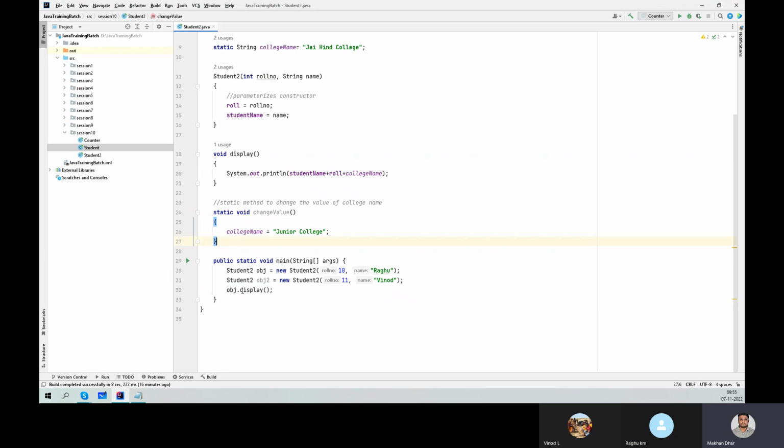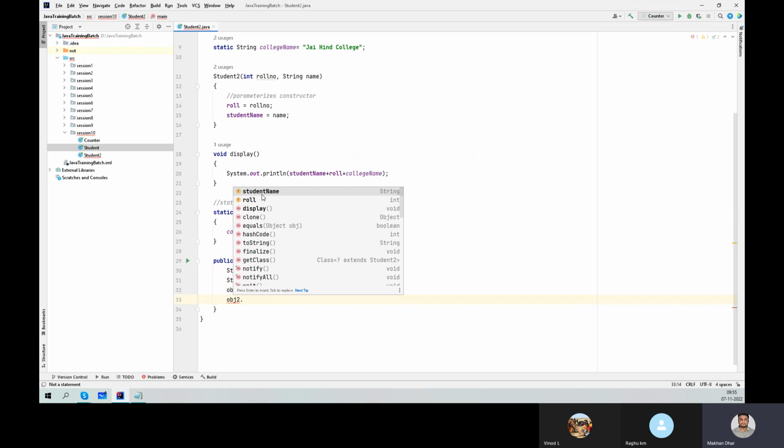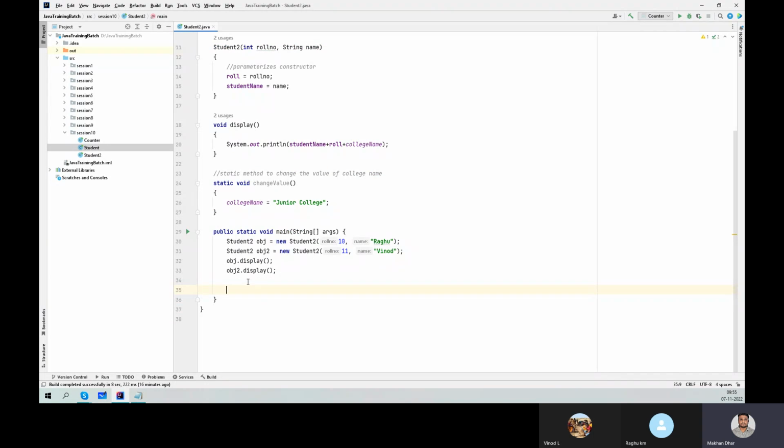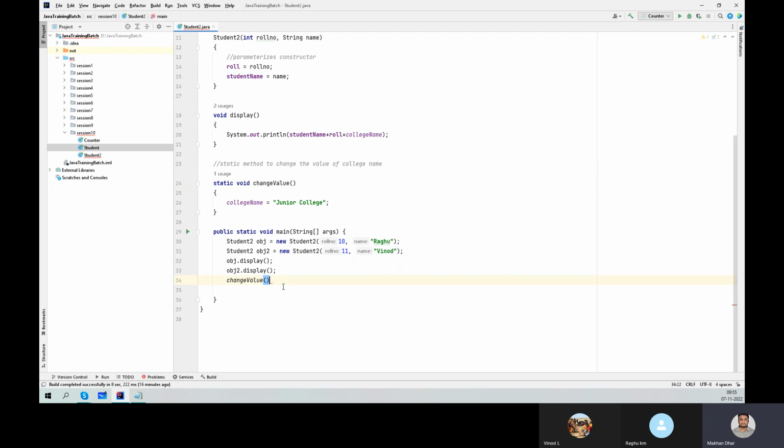So display, for example, display one. Now if I want for this also, object 2 dot, again we can call this display. That's fine. But we need an object, a reference variable, to call. Now the change value method is static. So for this we can directly call. Just copy and give this one. We don't require any object.